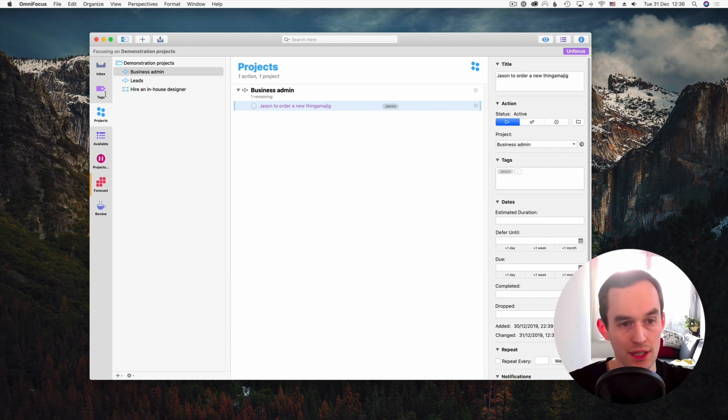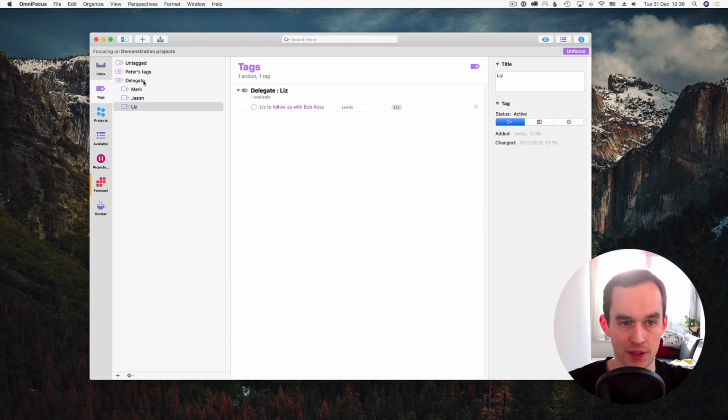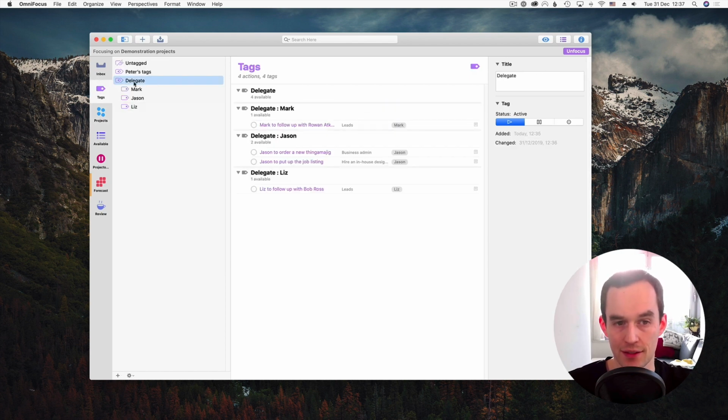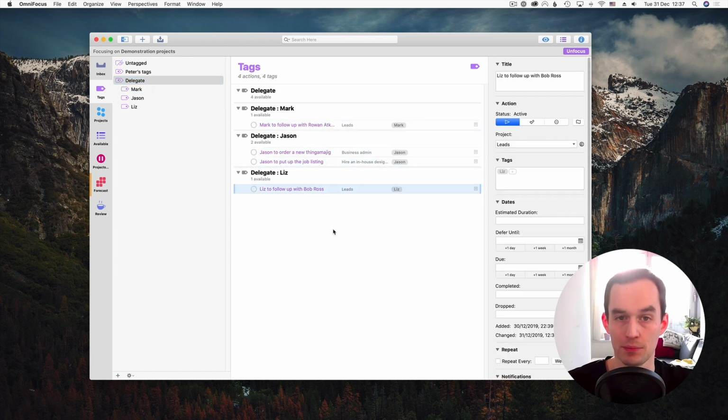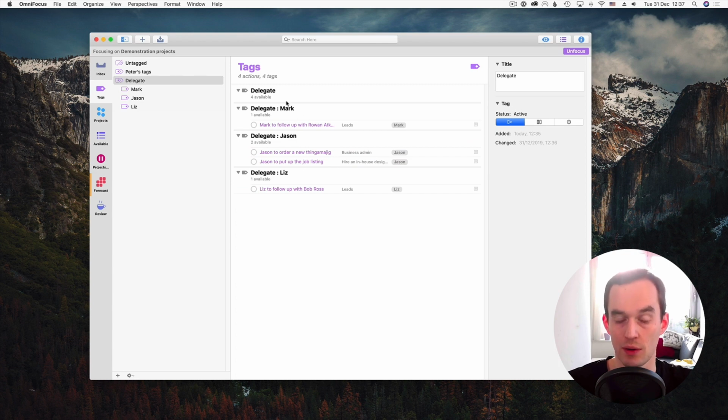Okay. So now if I go to the tags perspective, I can click on the parent delegate tag, and I'll see that per person, I can see all the tasks that I want people to do. So I can see the tasks that I want Mark to do, the tasks that I want Jason to do, and the tasks that I want Liz to do.